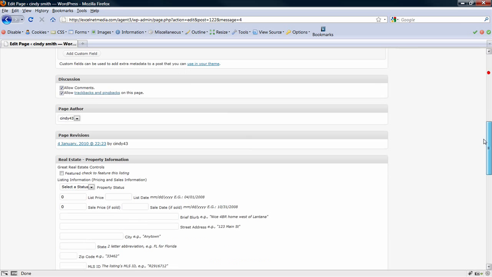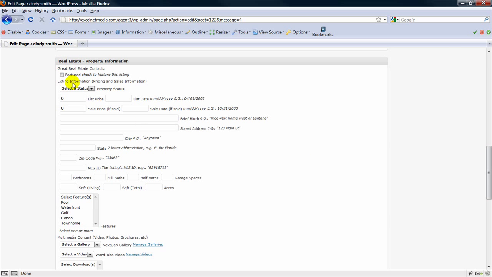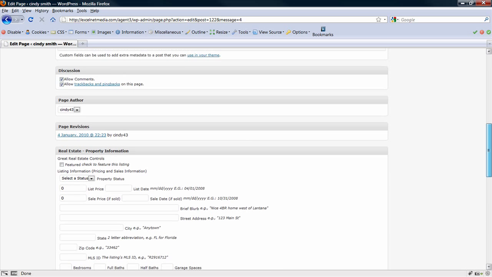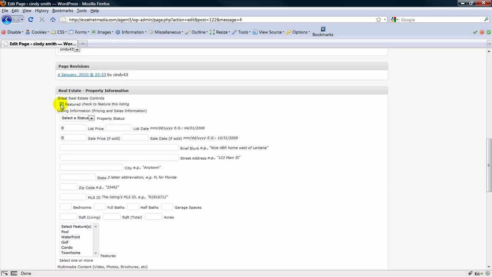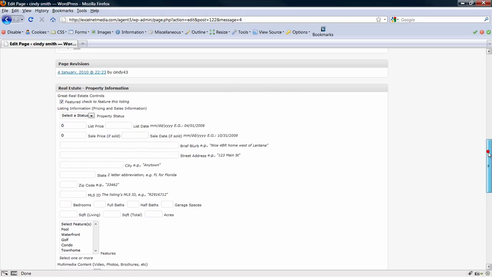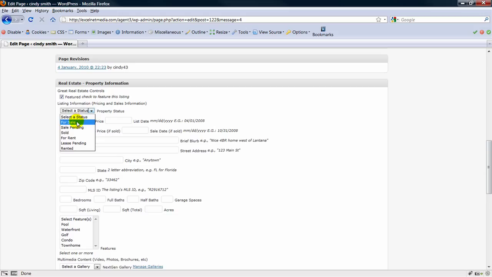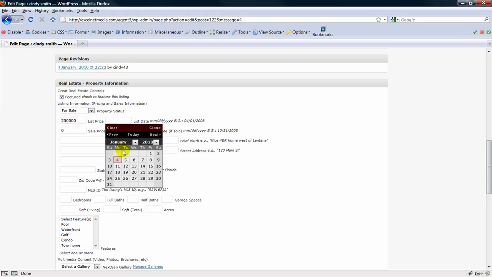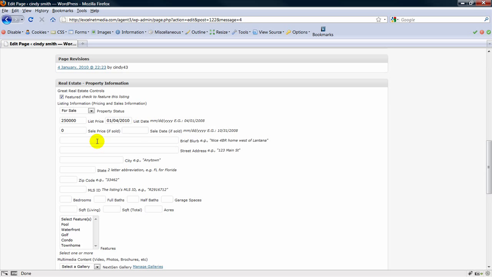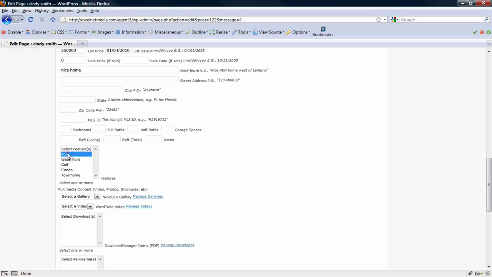What you should have now is this Great Real Estate area that you fill in here. I'm not going to fill it all in now, but if I want this to show up in my sidebar, I'm going to click that, and I'll just put a few things in here. Make it 250,000. The list date is today, and you can fill all the rest of it in here. Maybe it's got a pool.